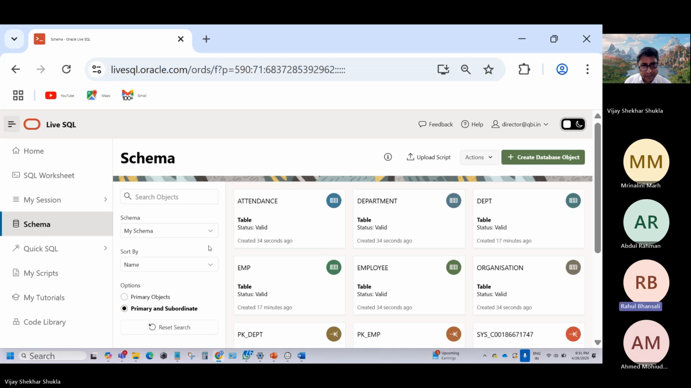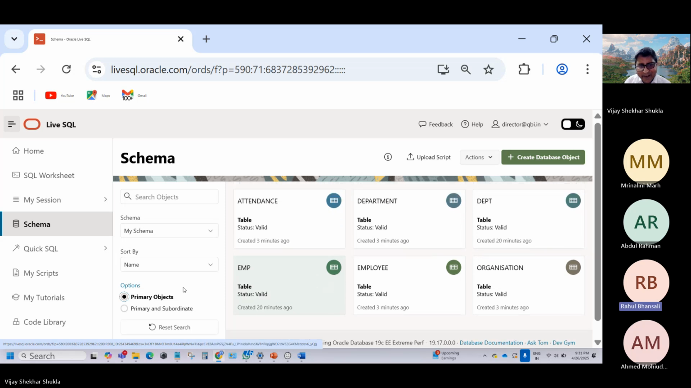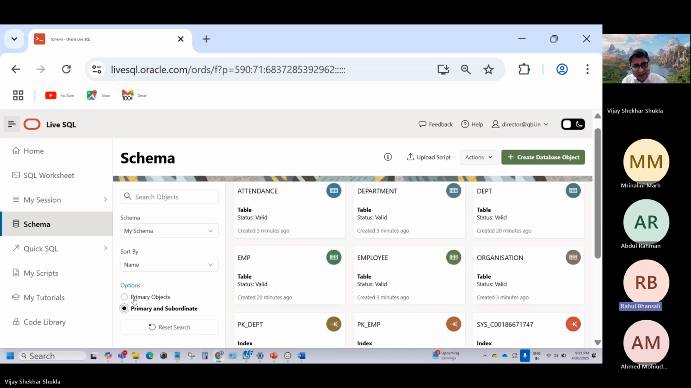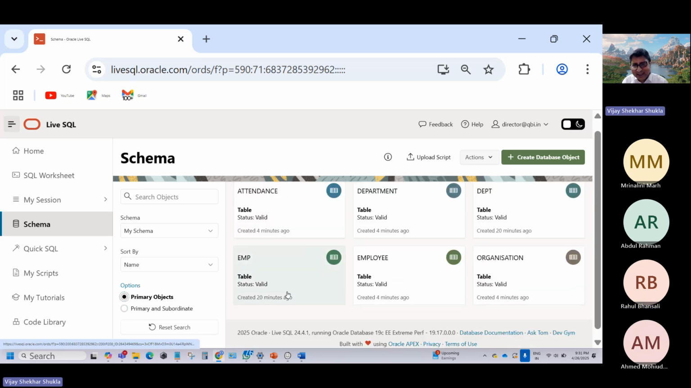But the cryptic ones that you were sharing on your screen, I do not see them at my end. No, you click here. You click on primary and subordinate objects. Okay, now I can see that. For primary objects, it is only the tables. Okay. So we move ahead.